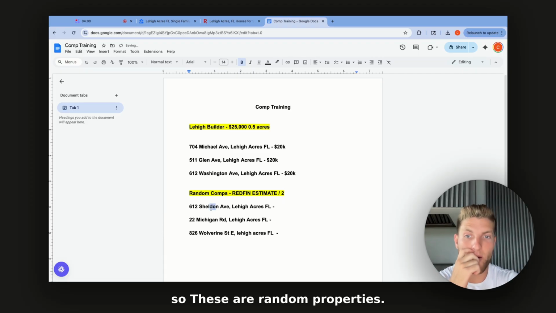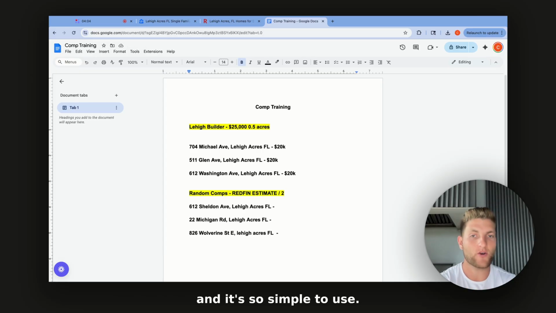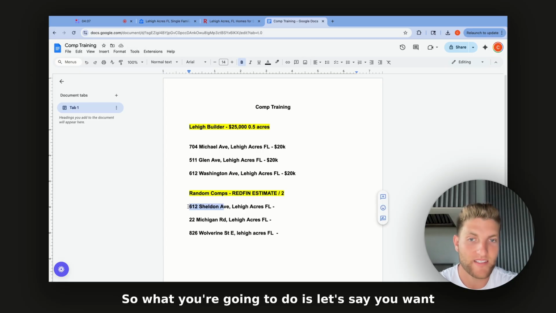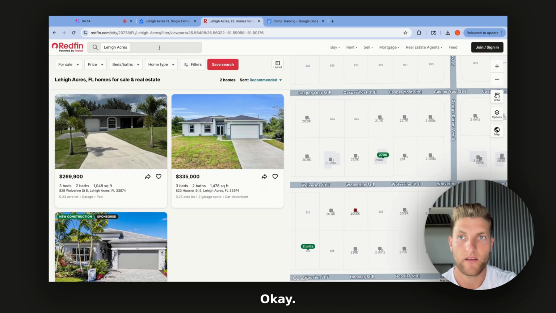Okay, so these are random properties. These 2 are half acres. This one is not. And I'm going to show you how this Redfin estimate works so well, and it's so simple to use. So what you're going to do is, let's say you want to make an offer for this property right here, 612 Sheldon Ave, okay? You copy this address, hop up into the Redfin.